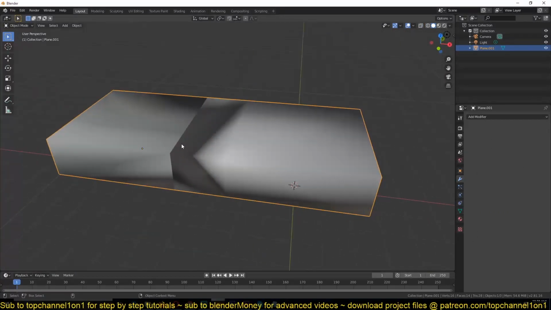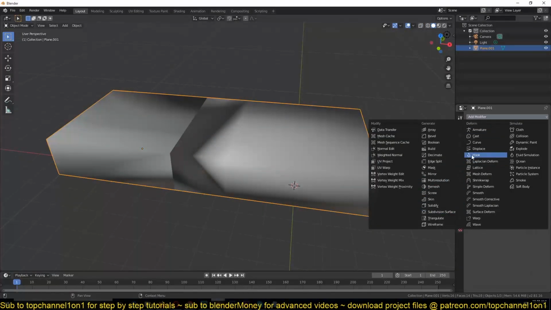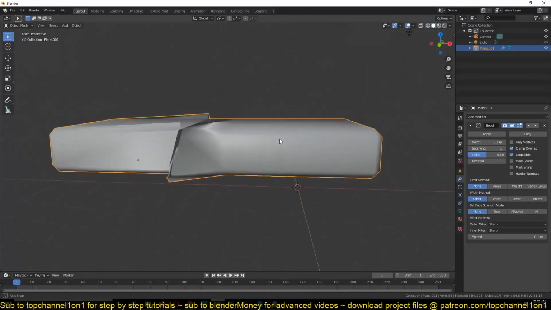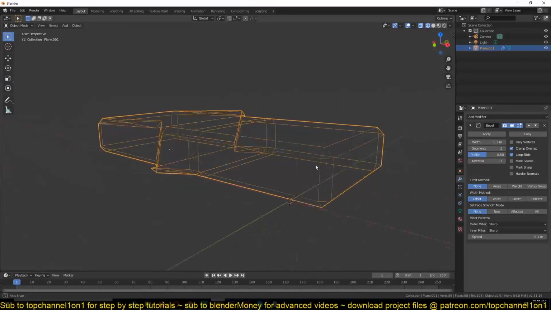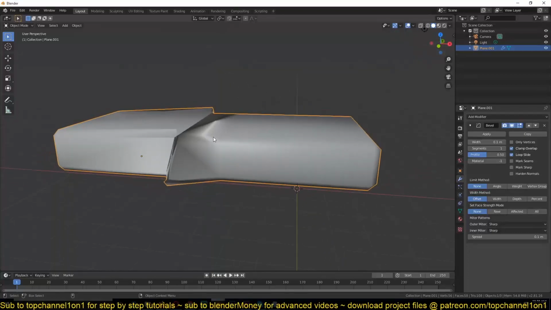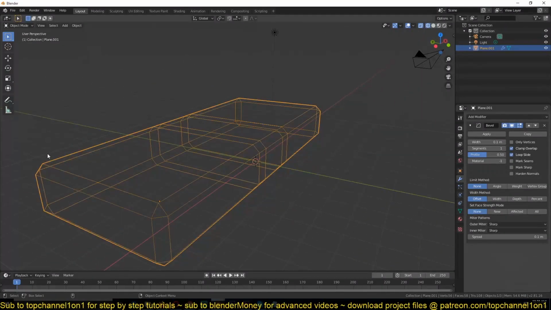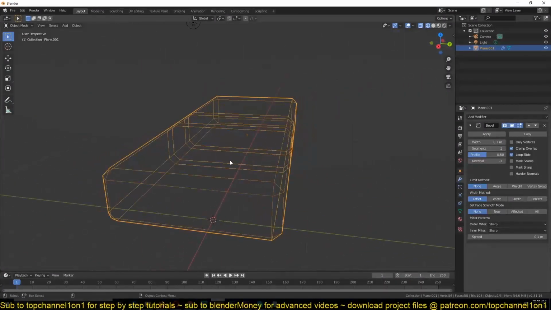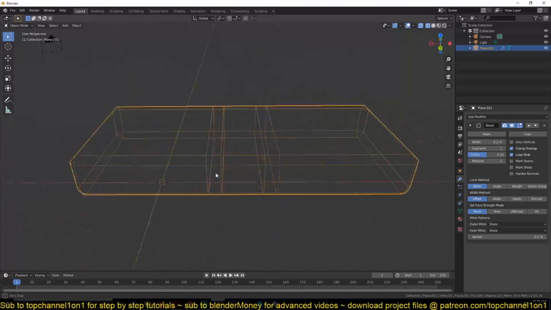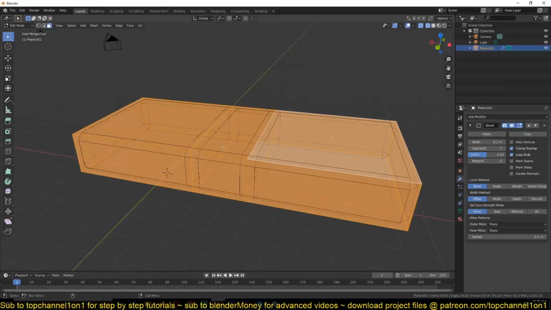So you can see we have that artifact, and add a bevel modifier. You see how it's kind of creating this weird thing going on here. That can only be cleared if you recalculate the normals, Shift N, and you can see now we have a perfect bevel.